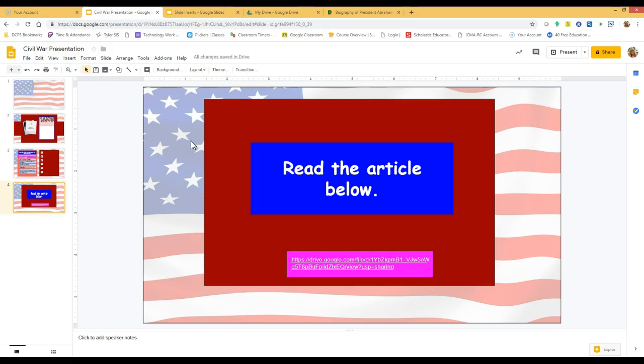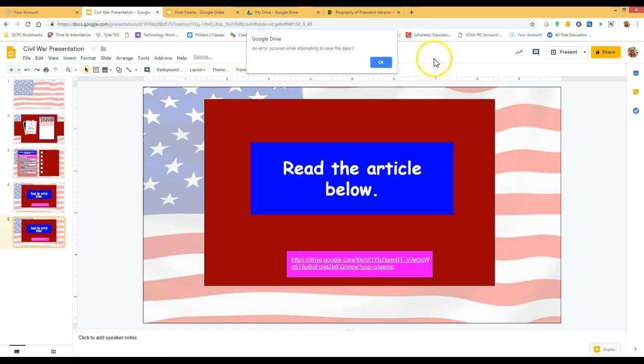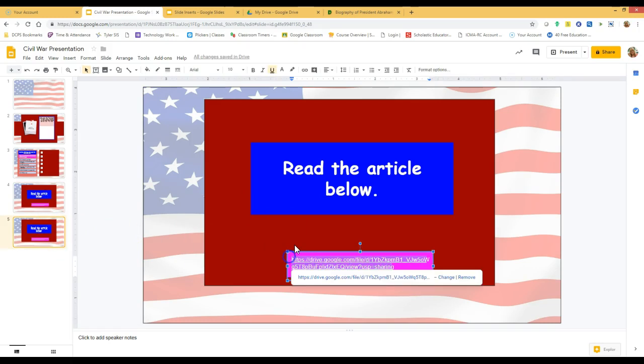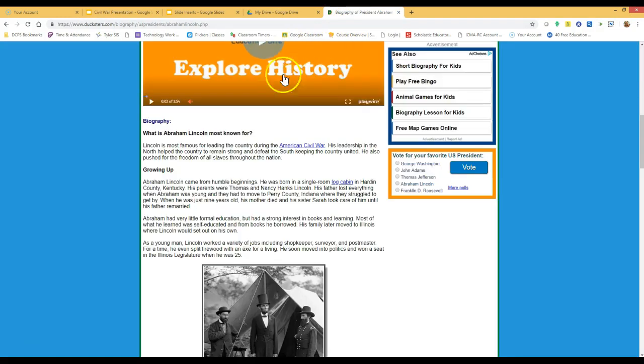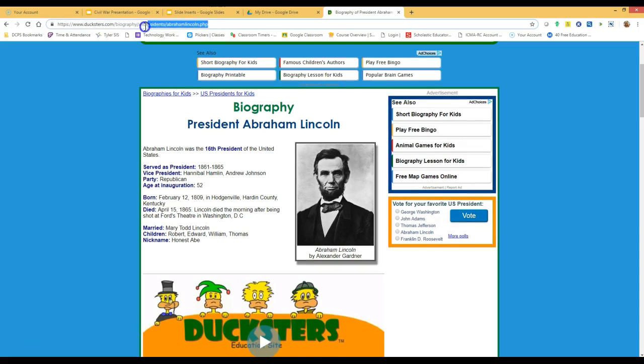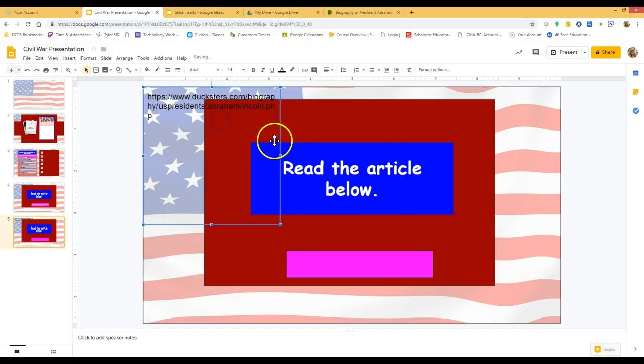Now, to create, I'm going to duplicate this slide. Okay, so I want this to contain the link for differentiation, but if I just duplicate it, then I can change this link for my general ed class to get to the same article. So this is the same article that's being read to the other students. I'm going to copy that link. I'm going to go into my slide. And I'm going to paste it there.